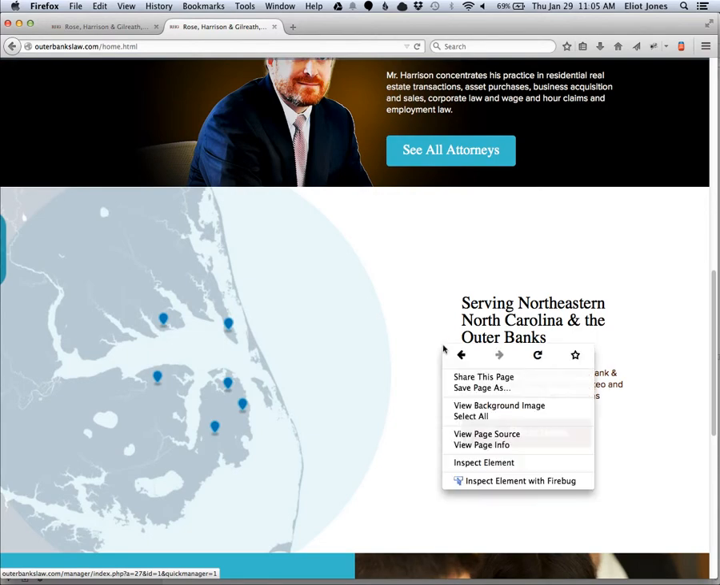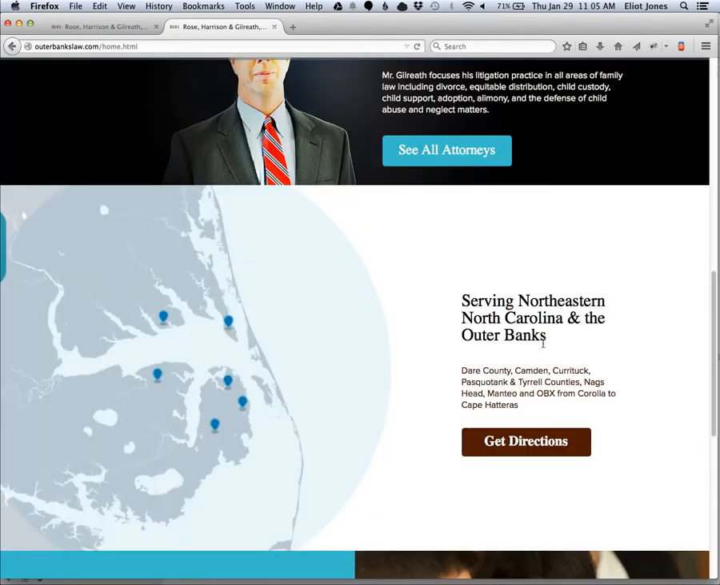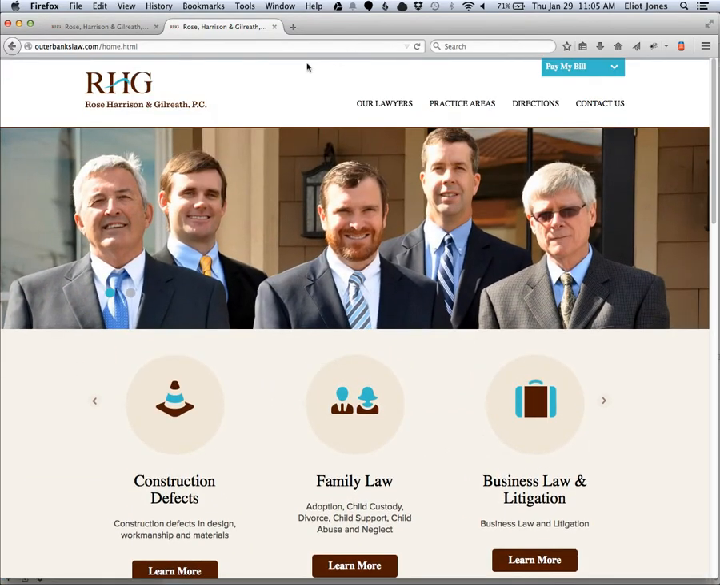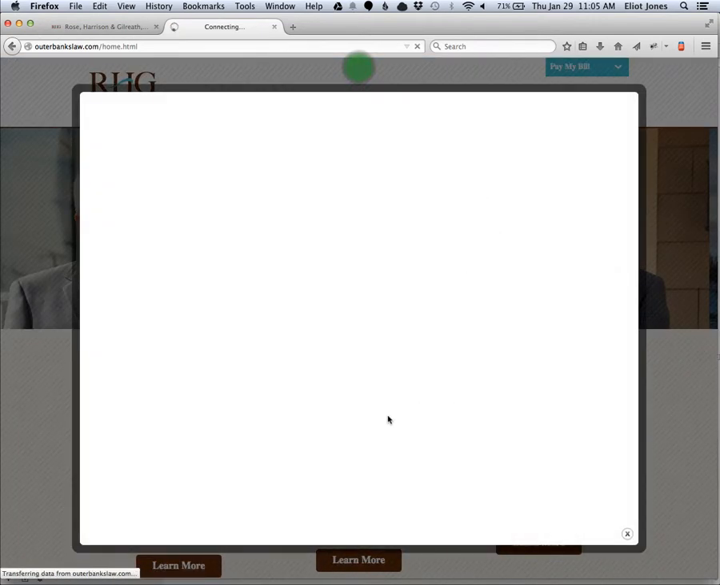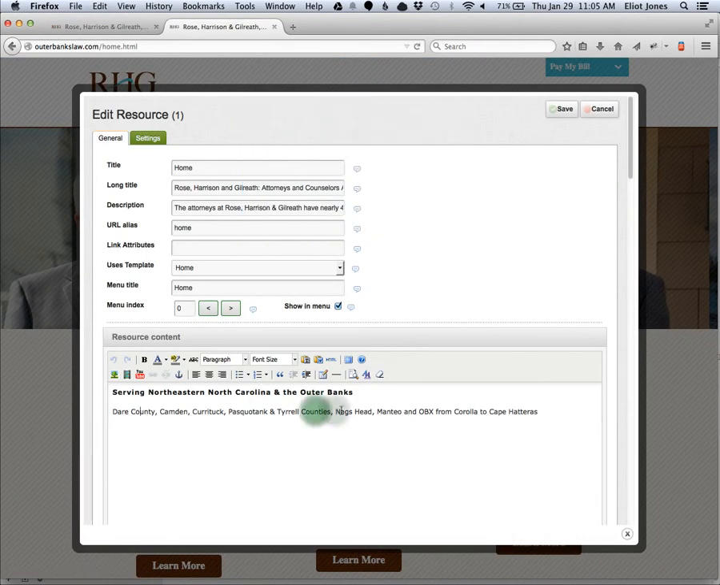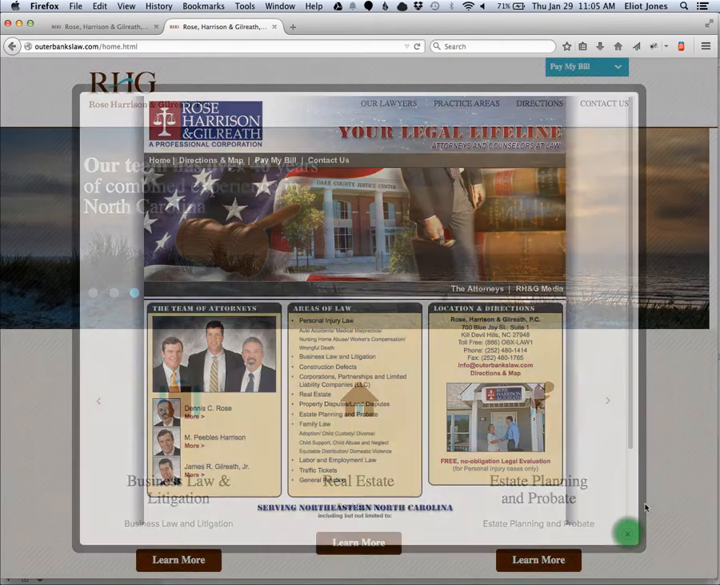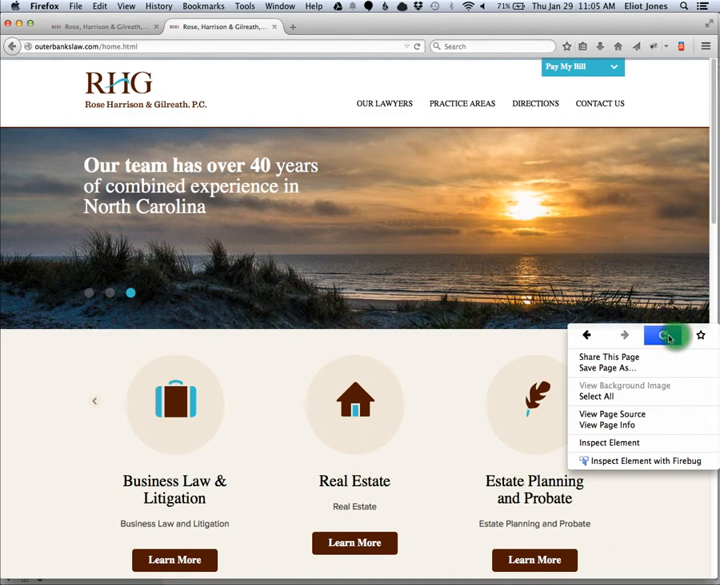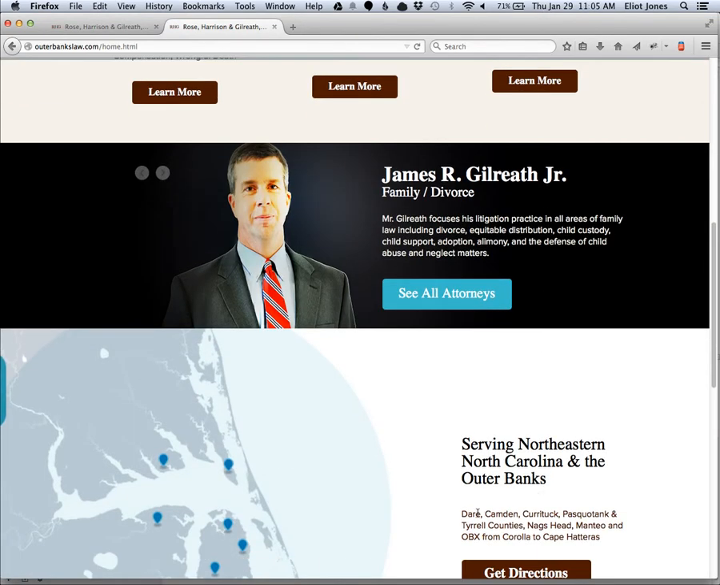And we can look down here when we refresh the page. Once we launch the new site, it'll automatically refresh, but we have to manually do it now. But Dare County has replaced the old text. So I'm going to go back to the top. I'll click Edit and change that back just by deleting the county and clicking Save, and then right-clicking and refreshing the page here. So you can see that that's gone now.